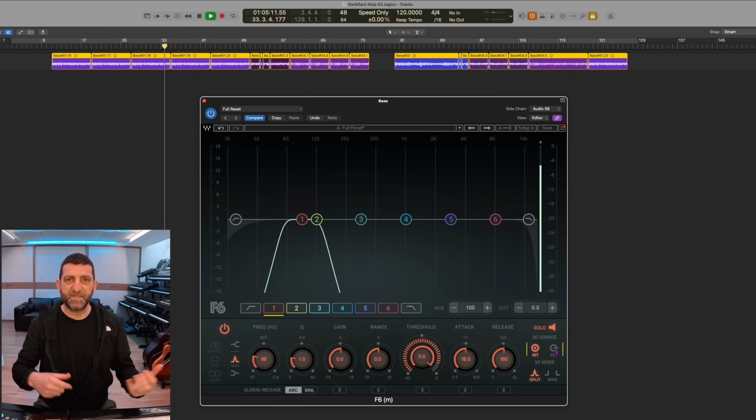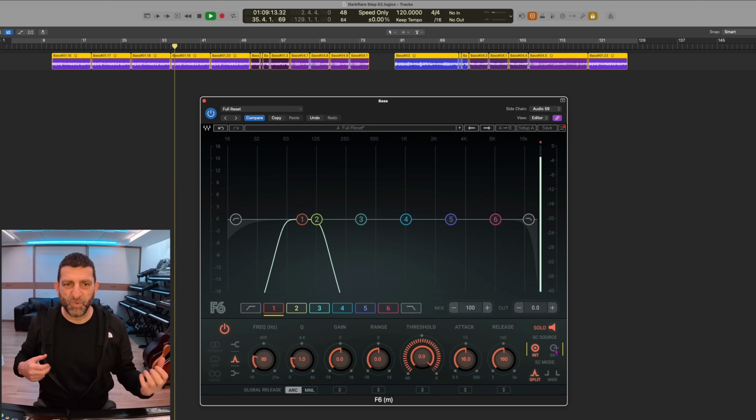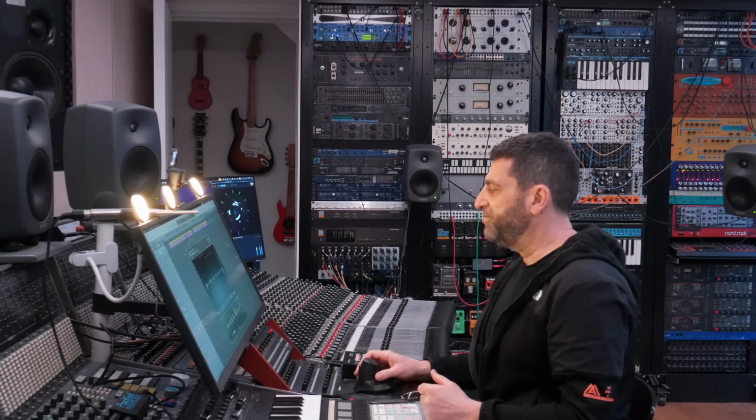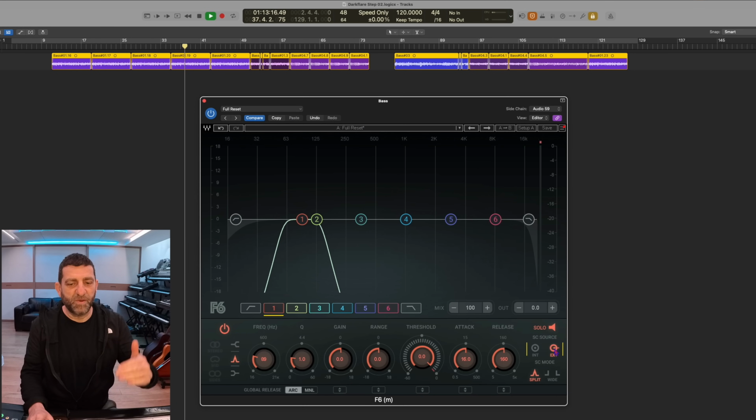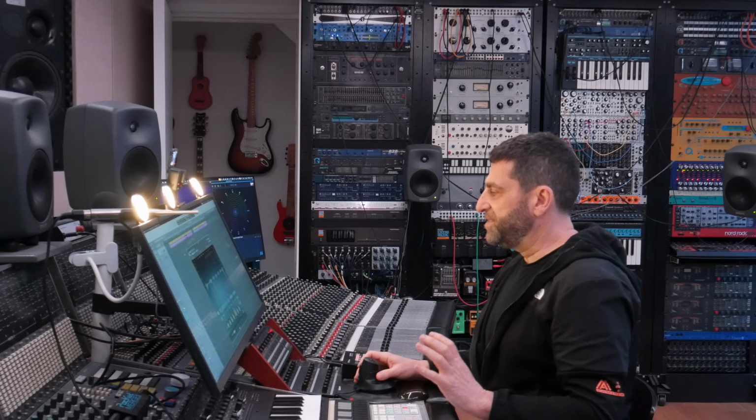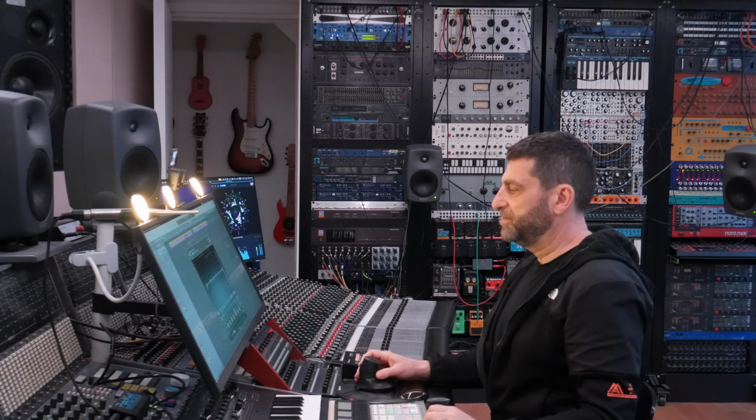Now, as much as this frequency range is crucial for the bass, because that's where all the energy is, whenever the kick is playing, we can scoop out these frequencies. So let's see how we do that.